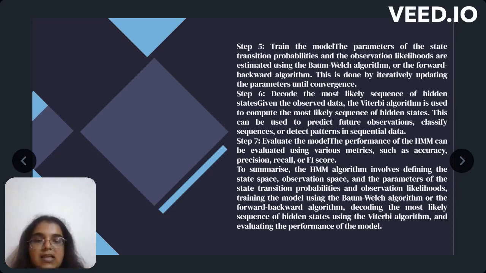To summarize, the HMM algorithm involves defining the state space, observation space, and the parameters of the state transition probabilities and observation likelihoods; training the model using the Baum-Welch algorithm or the forward-backward algorithm; decoding the most likely sequence of hidden states using the Viterbi algorithm; and evaluating the performance of the model.